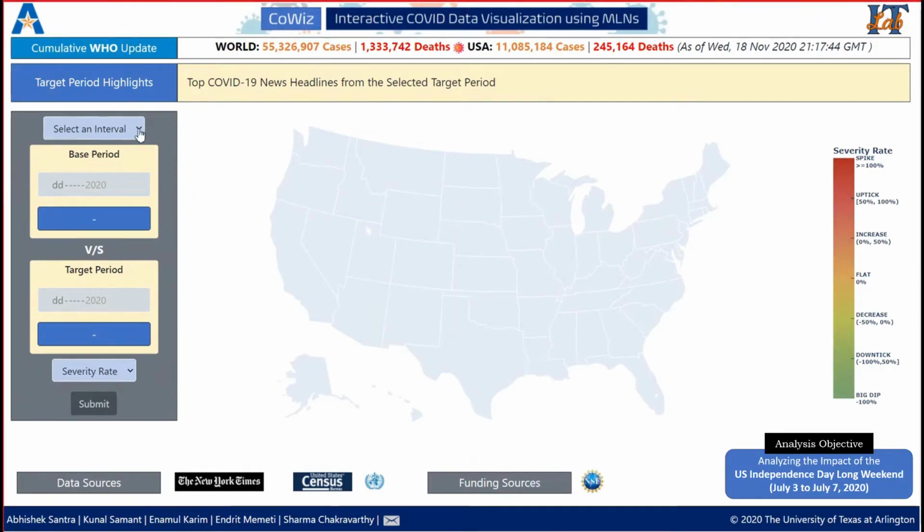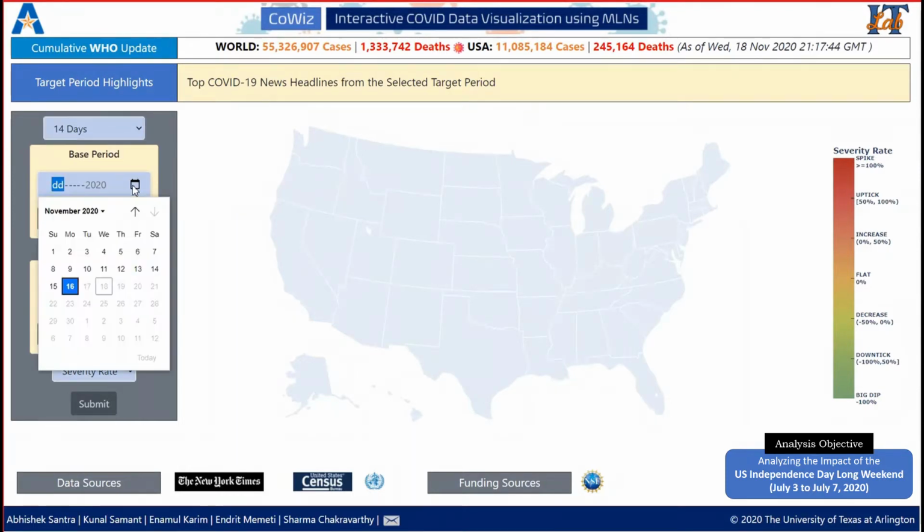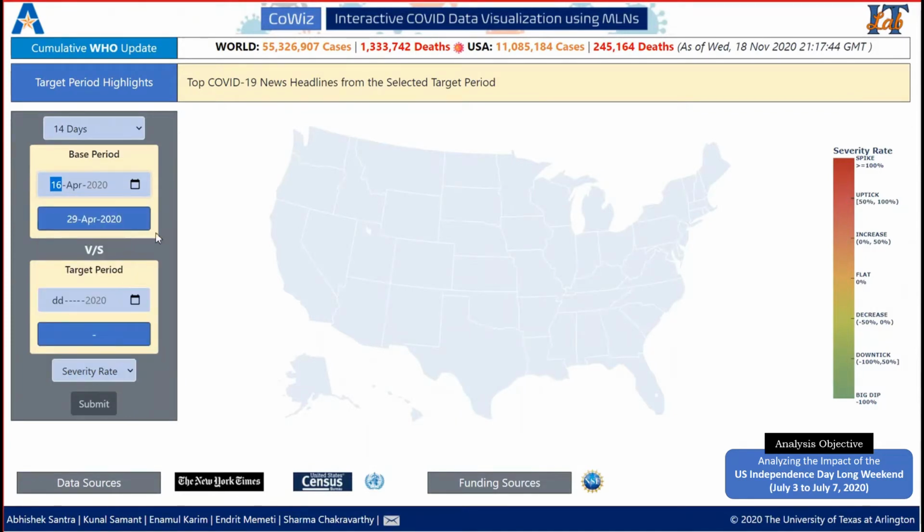We have the option to select interval, base period, target period, and severity rate. We can choose intervals from 3 days to 14 days. Let's consider this example. Let's choose 14 days right now. Since we want to use the lockdown as our base period, which was in the month of April, we can select April 16th as our start date. Once we select April 16th, the end date gets populated to 29th April, which is 14 days from April 16th.